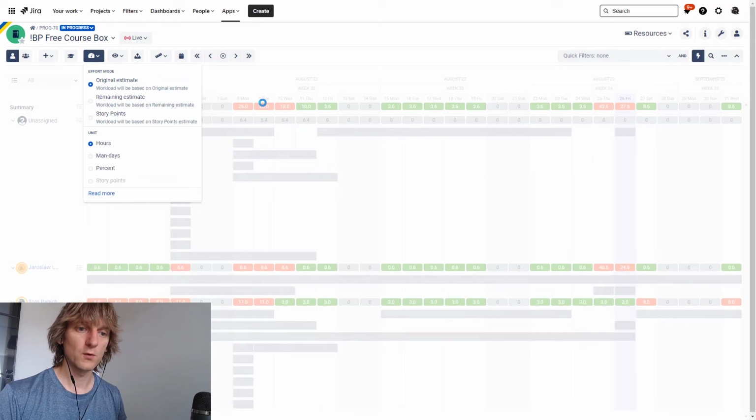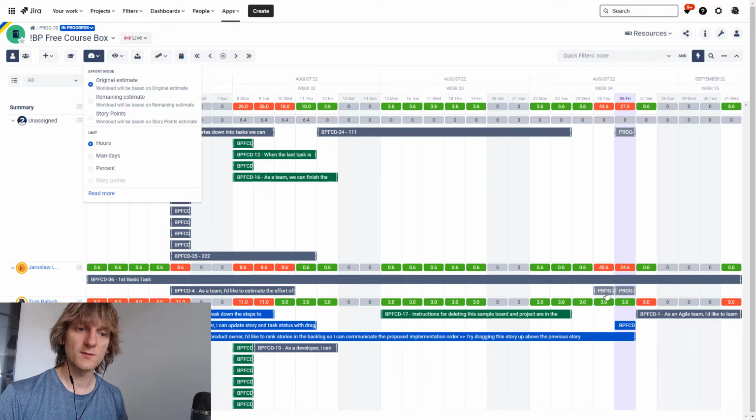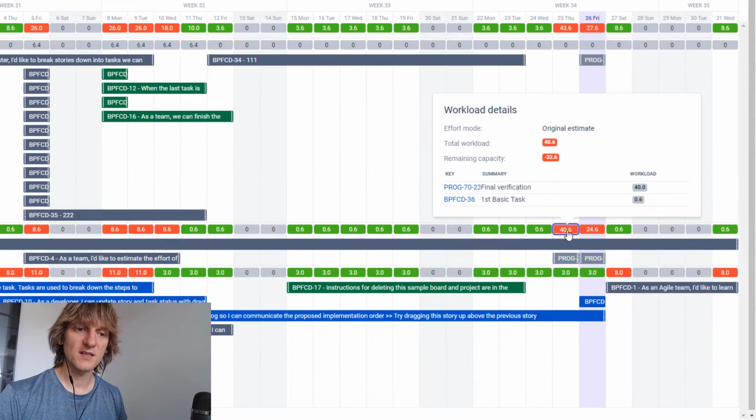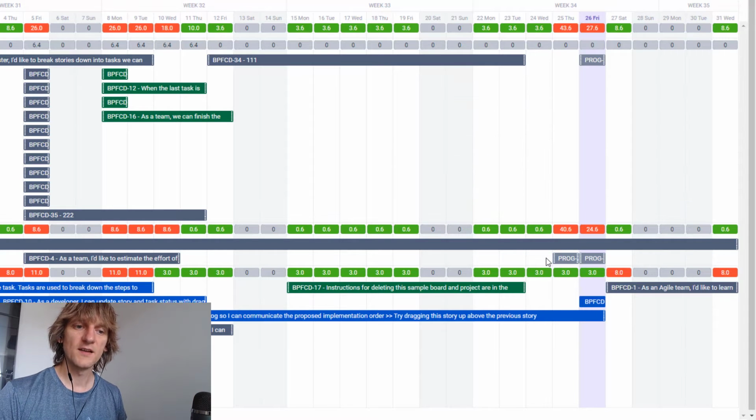But if I move to original estimates, you will also see that it contributes to the original estimate. If I click here, you will see that final verification contributes 40 hours, right? So it is estimated for 5 days basically, although scheduled just for one. So that's definitely some bad planning on my part.